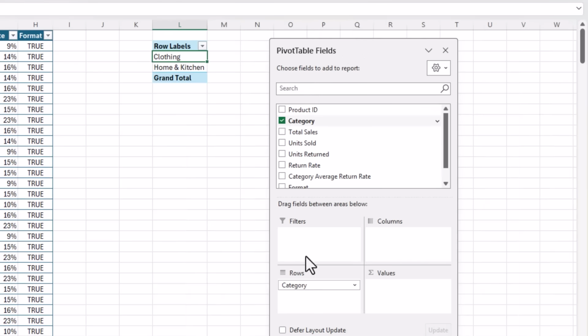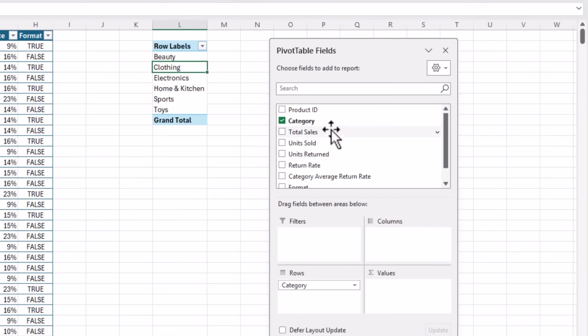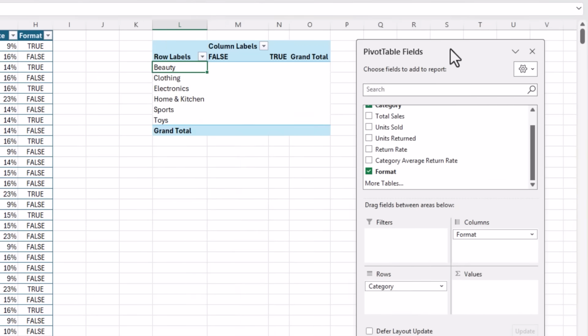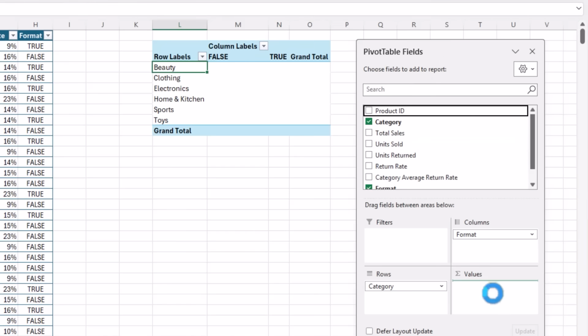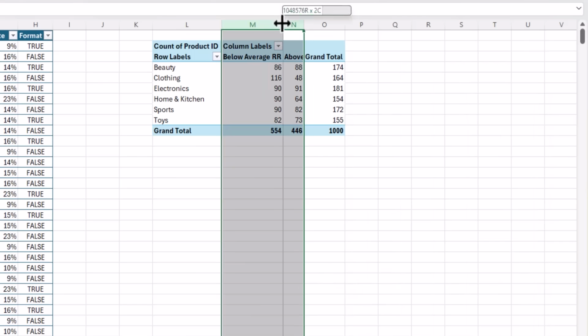So I want to see the category in the rows, and I'm just going to clear the filter off here so that we can see all of the pivot table. There we go. Next, I want to see the format in the columns, and I'm going to count the product IDs that fall into the two categories. So false are products that have below average return rate, and true are products with above average. So let's just quickly rename these so that it's clearer. This one is below average return rate, and this one is above average return rate. Let's make the columns a bit wider so we can see them.